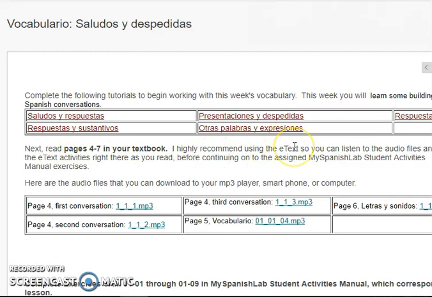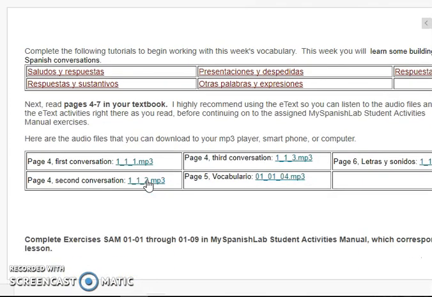The nice thing about the e-text is you can listen to the audio files. You can click on the vocabulary and listen to them. Listen to the audio of some of the e-text activities right there as you read. So textbook pages. Then here you have some MP3 files that you can download to your phone and listen to practice the vocabulary. And then I tell you down here at the bottom which of the MySpanishLab assignments, the SAM or Student Activities Manual, assignments pertain to this particular lesson.